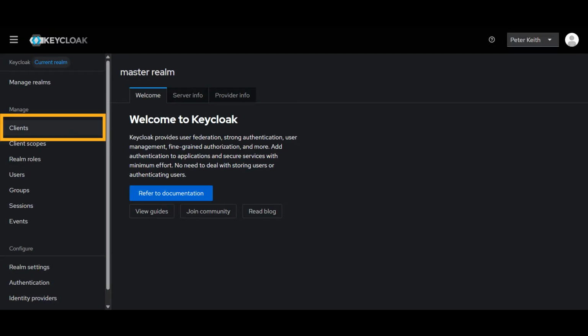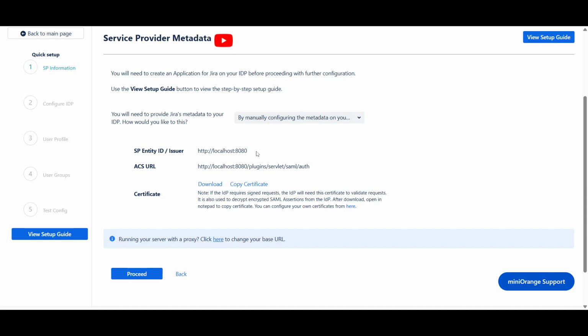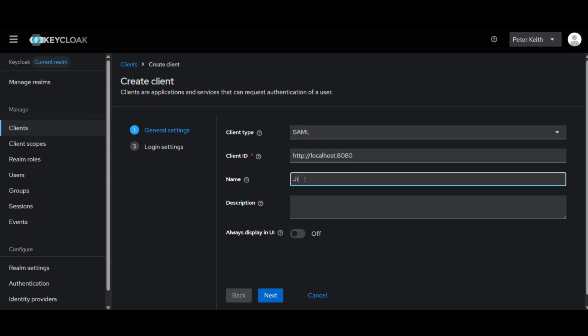Go to Clients and create a new client. Select the client type as SAML. From the miniOrange app, copy the SP entity ID or issuer and paste it into the client ID field in KeyCloak. Give a descriptive name to the client and press Next.